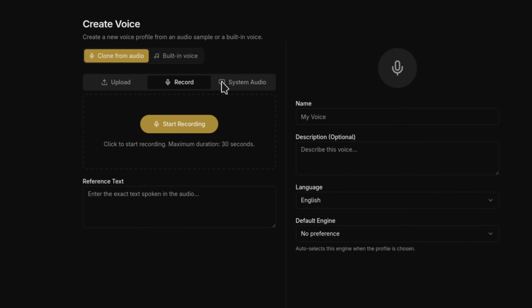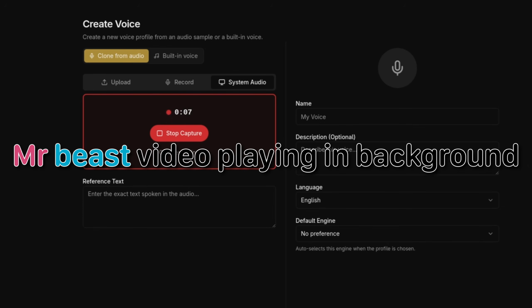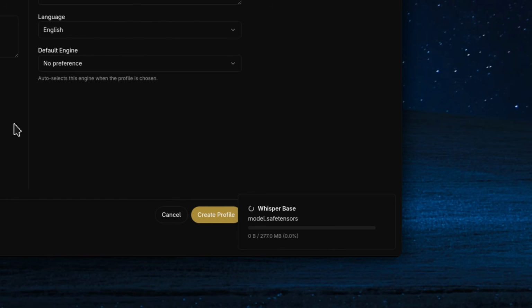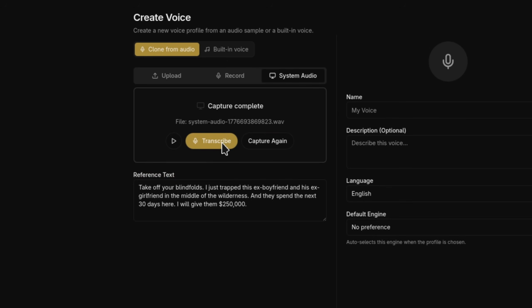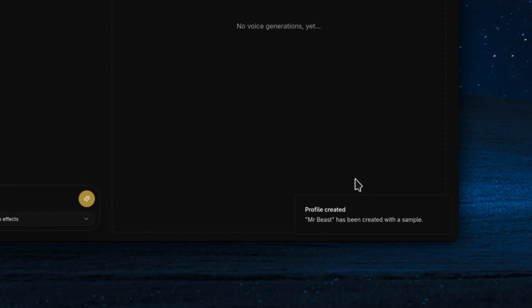You don't even need to download an audio file. VoiceBox has a feature called System Audio Capture. It can grab any voice that is currently playing on your computer's speakers. Let's try it, for example, on Mr. Beast. I just hit Start Capture in VoiceBox, switch over to YouTube and let him talk for about 10 seconds. I hit stop and click the transcribe button. Because this is our first time doing this, you'll see a quick notification pop up in the bottom right saying it's downloading the Whisper AI. Just let it finish, click transcribe one more time and it instantly analyzes the audio and writes the exact text for us. We name the profile, hit create and we are ready to go.